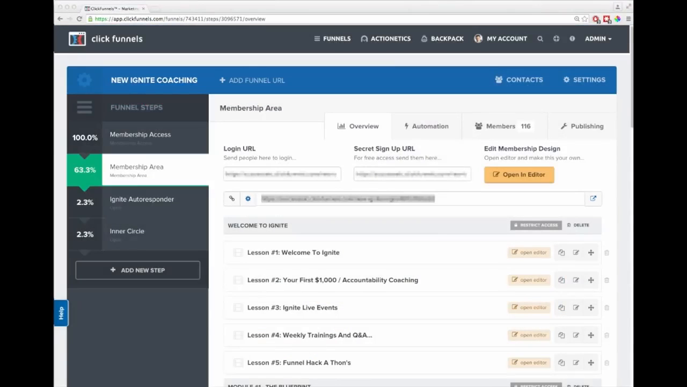All right, now some people ask me, well, Russell, this is amazing, but can it do membership sites? And the answer is obviously yes, it can. It can do membership sites too. In fact, this is the membership site I created for my $25,000 program. And you come in here, it's so simple and easy to set up.